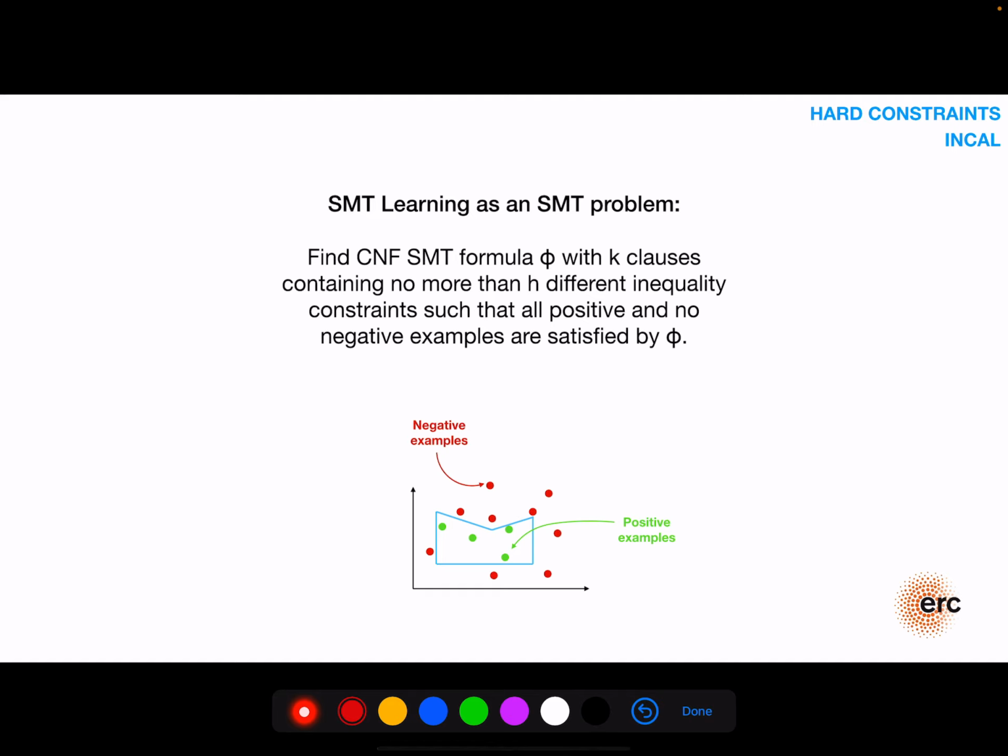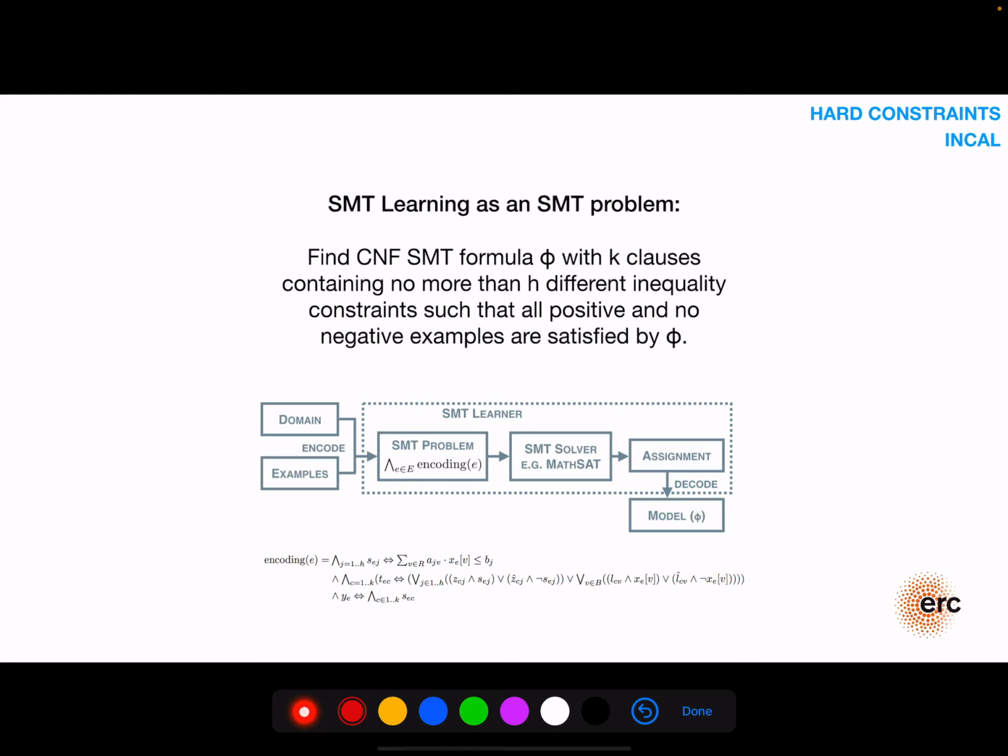Now, Int'l poses SMT learning as an SMT problem. The goal is to find CNF formulas with a certain number of clauses and inequalities such that the formula is satisfied by all positive but no negative examples. In this example, we would like to recover the blue feasible area from the positive and negative examples. Using the examples, the SMT learning problem can be encoded as an SMT formula, and the satisfying assignment can be decoded into a valid model.